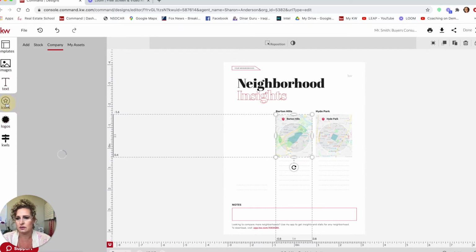So let's go over here. We're going to go down here to this bottom tab that says KWLS, Keller Williams Listing Service. So if you want to put a particular listing in there, you can, but that's not what we're doing right now. We're going to go up here to Snapshots.